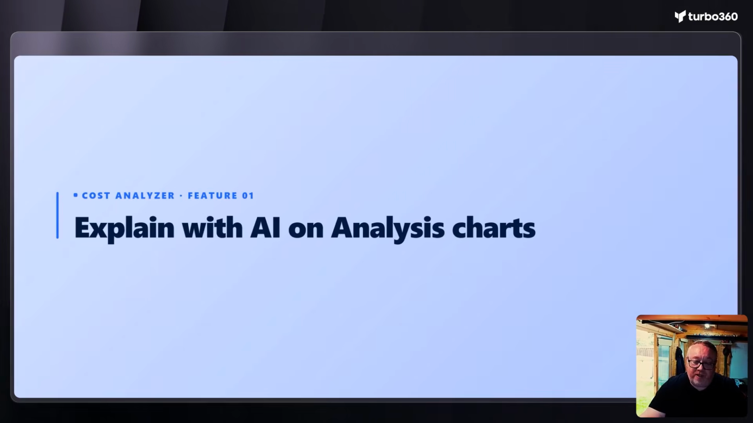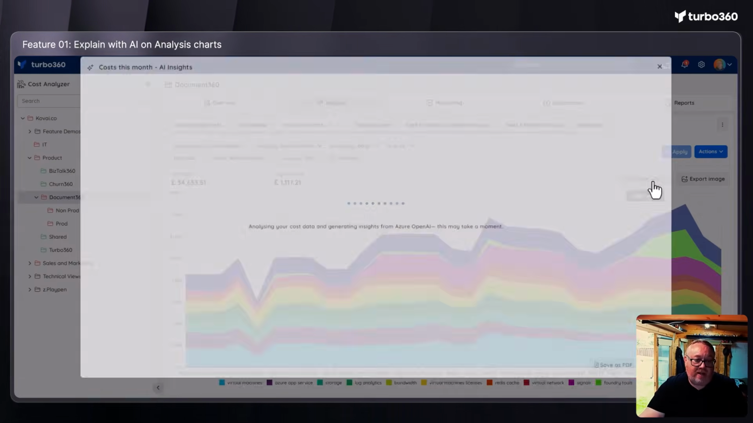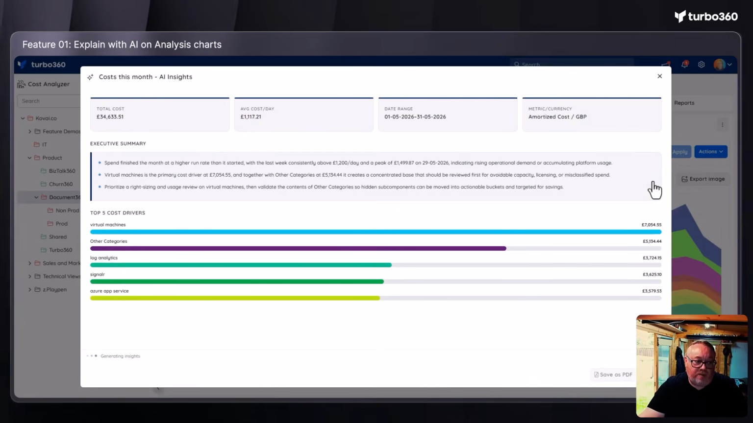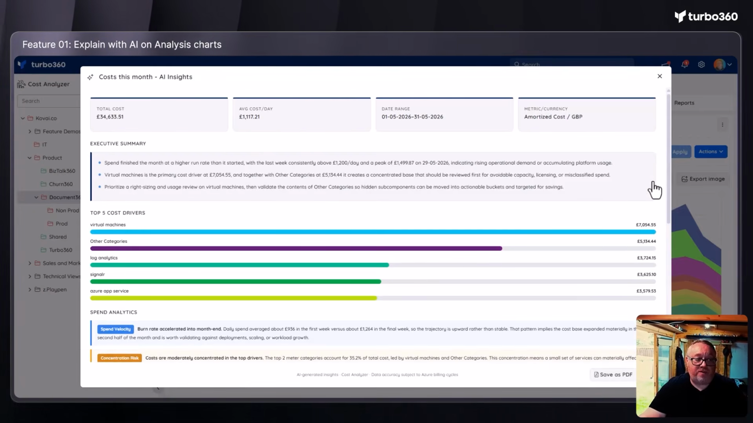So the way we see this in the product is, here we've got the analysis section, and you'll start seeing this explain with AI button. Either you'll see the icon here, or you'll see the text saying, interpret this for me and tell me what's going on. For this graph here, I can click the button, and Turbo360 is going to use the graph data and interpret that with a large language model and explain what this graph's telling me.